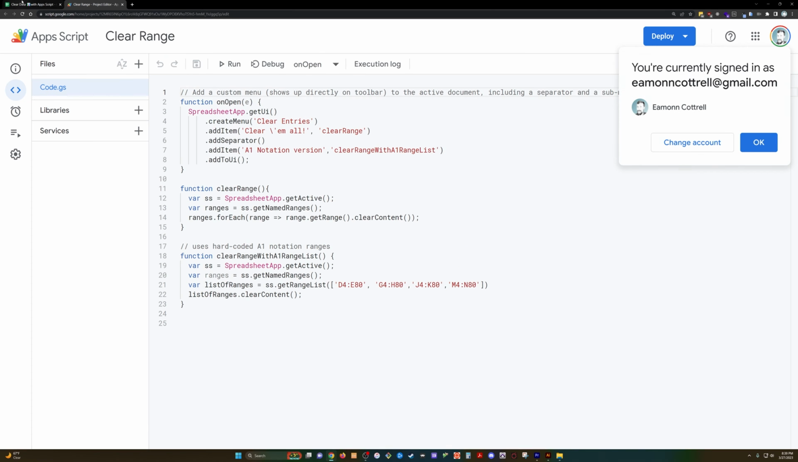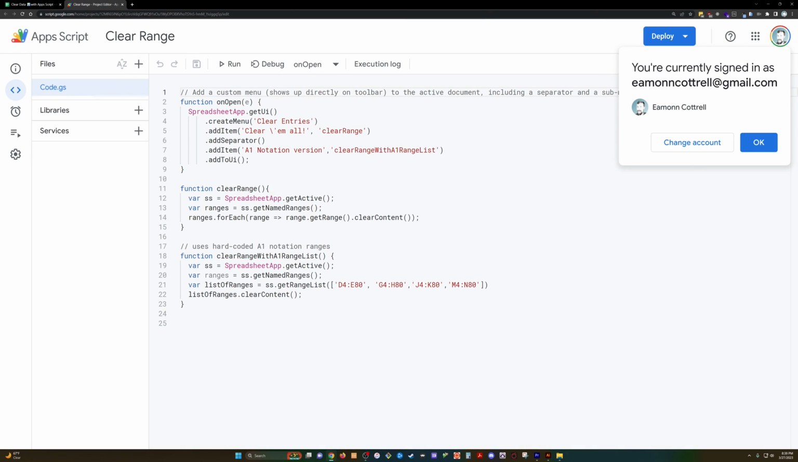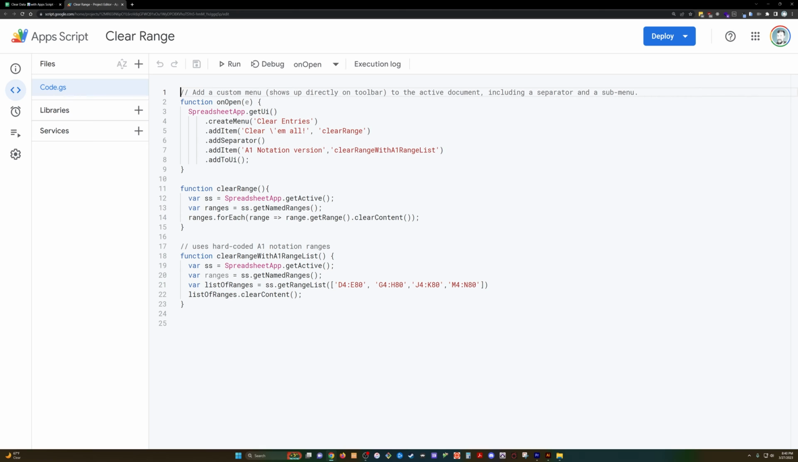So I'm going to go, and if you didn't see that, I went to extensions, apps script, open up the script editor. It should be highlighted right here. You should have this code.js file. There might be a little function at the top when you first open this. Just delete that. And the first thing we want to focus on is this menu that we're creating.